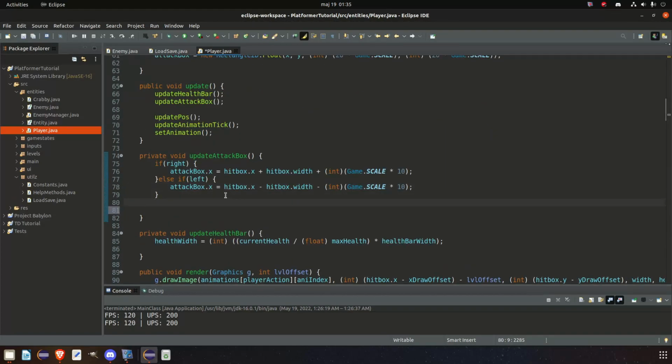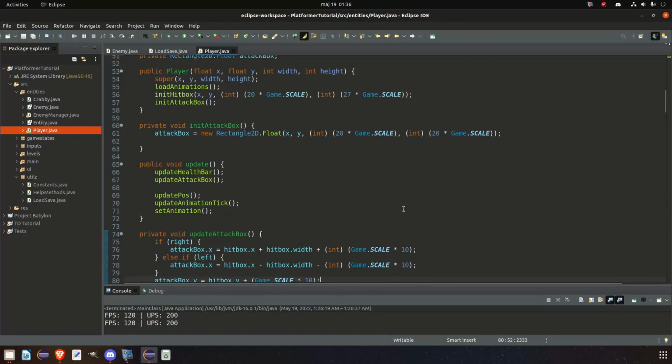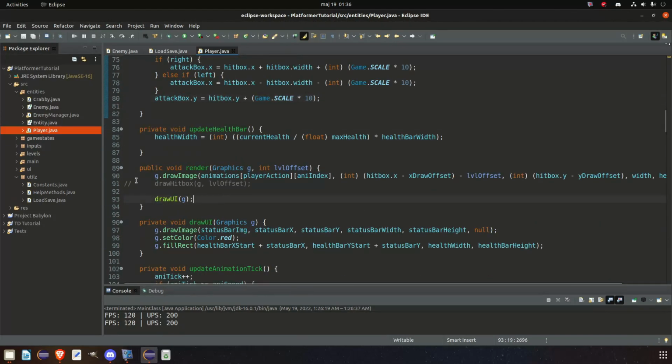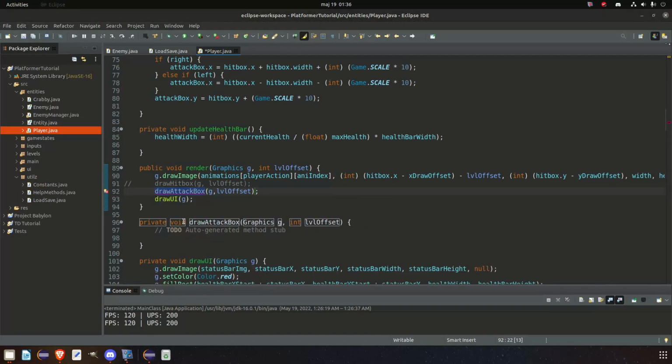And then we update the attack box for y as well. So attackbox.y will be equal to hitbox.y, but a little bit down, so plus game.scale times 10. So it's 10 all around. All right, that looks good. Now let's try and draw it. So let's go to our draw method here. We have our current hitbox, but let's add draw attack box. And here we will need g for graphics and also level offset, because it needs to follow along the player. And then we create the method.